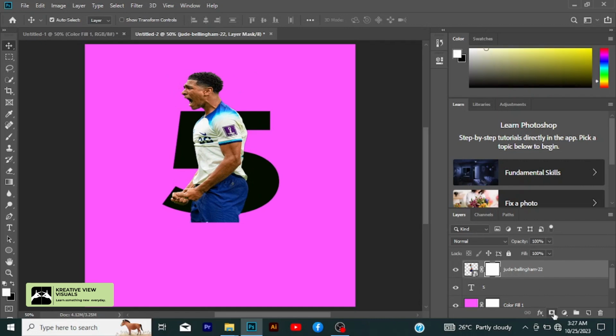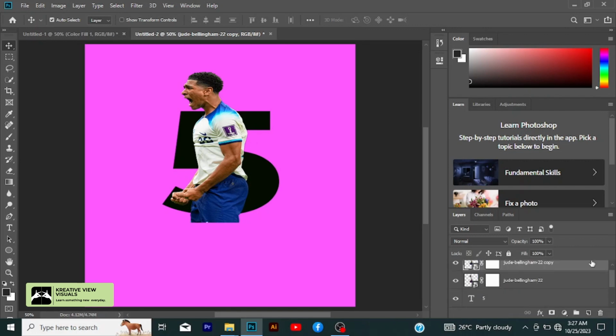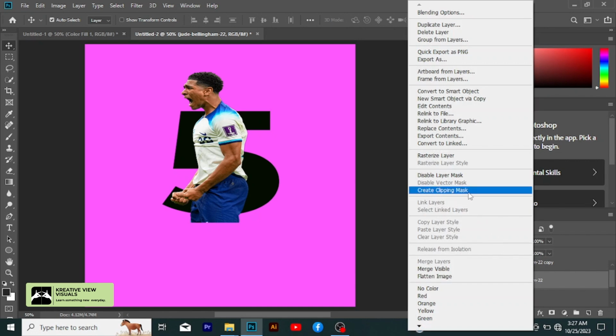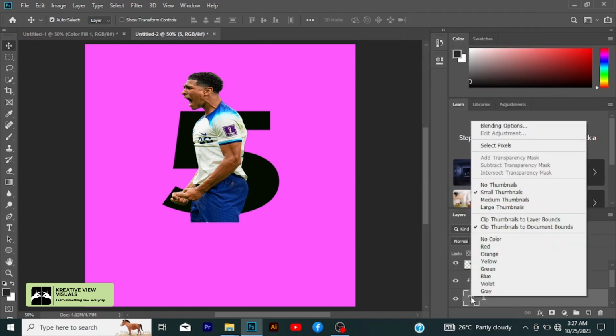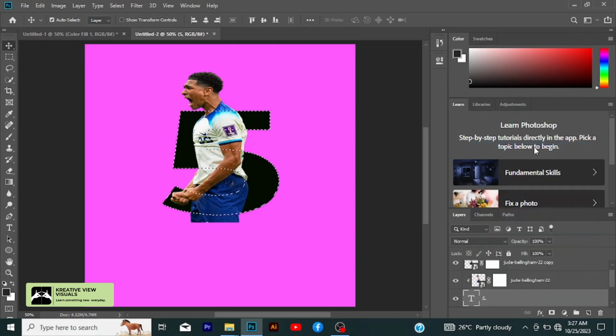Add a layer mask. Duplicate your image layer. I'm dragging it, so you duplicated it. Then click on your previous image layer, left click on it and create clipping mask. Select pixels: left click on the text and select pixels. Then inverse, go to select and select inverse.